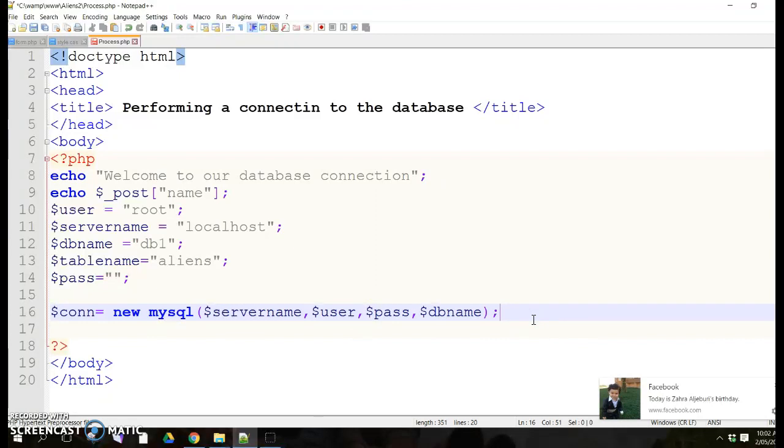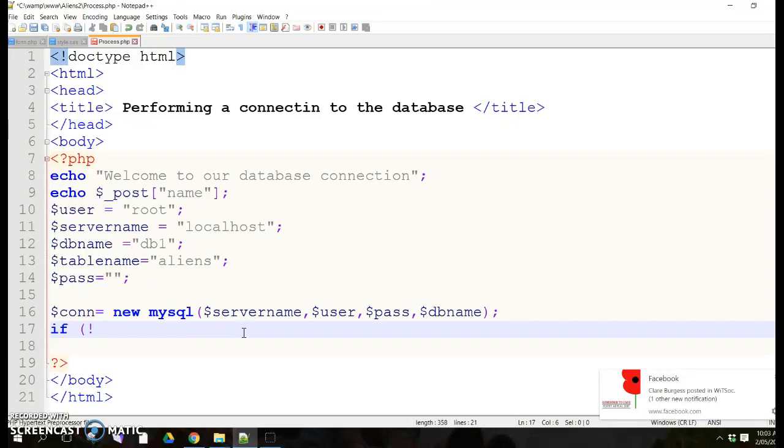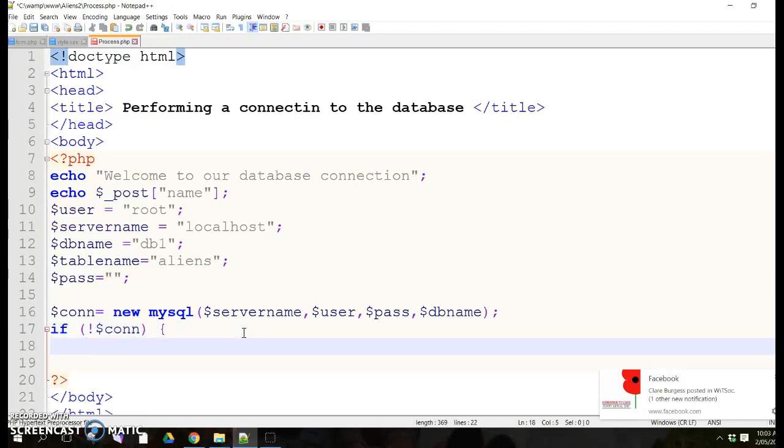Okay, now this will create a connection, it will start to connect, but you have to check first whether you can connect or not. So we can put an if statement in here. So we'll say if not connect, because the normal if statements that we used, open curly brackets, we say die. And then open a bracket, connection failed. You can put any text that you want.